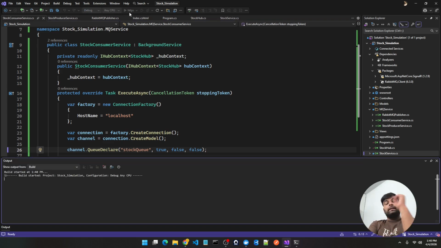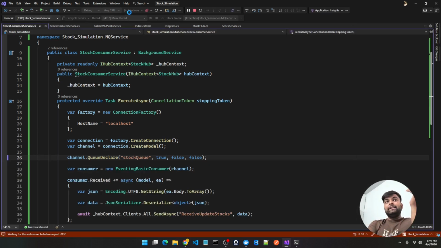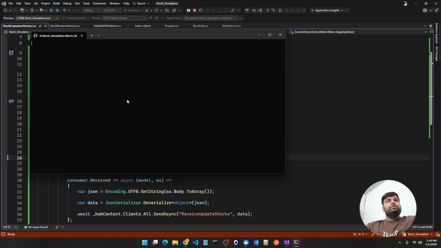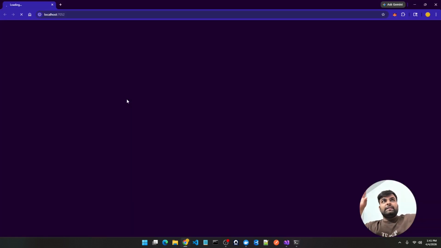Now let's run the application, and we will check whether everything is working fine or not. If anything got broken, definitely we will fix these issues as well. So let's run this application and wait for the response. Guys, I just want to know whether you understood the process that we have followed for RabbitMQ.